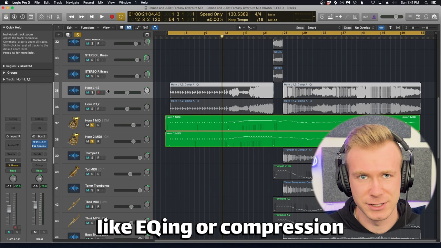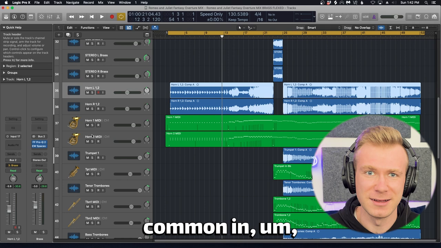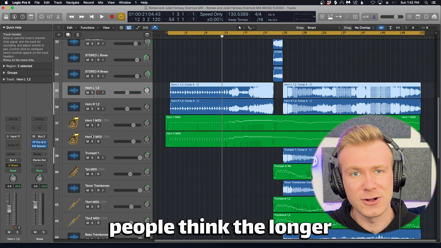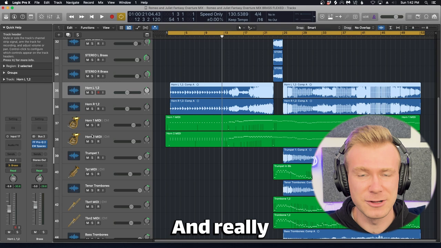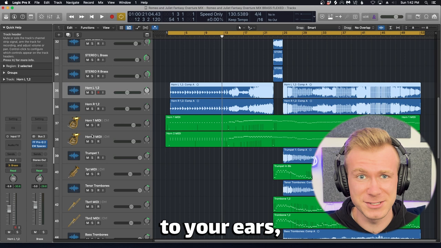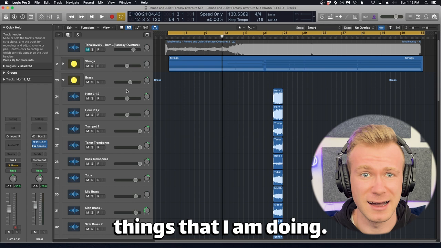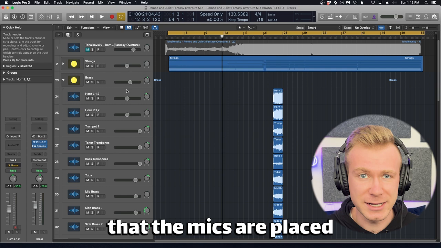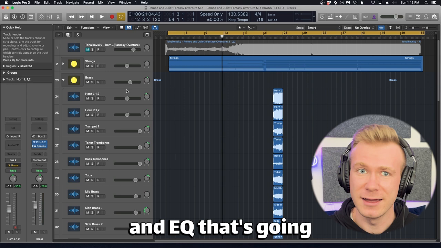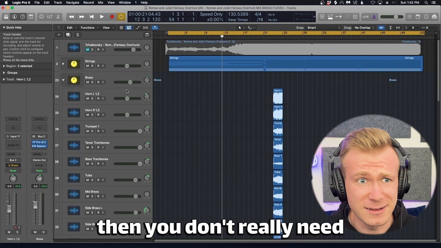One thing that's kind of common in the producer space is that people think the longer the audio effect chain that you have, the more plugins you use, the better the track is going to sound. And really, all that matters at the end of the day is if it sounds good to your ears, then it's probably fine. And you'll see that in all of these orchestral things that I am doing, because if you make sure that the mics are placed really carefully and that the compression and EQ going into your DAW is how you want it to sound, then you don't really need a lot of extra work inside the DAW to make it sound like a polished product.